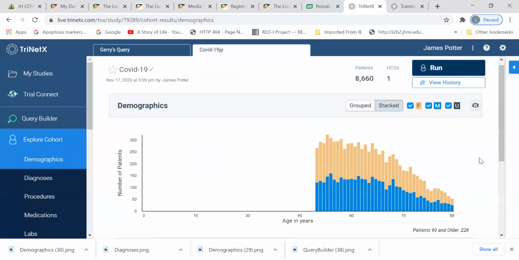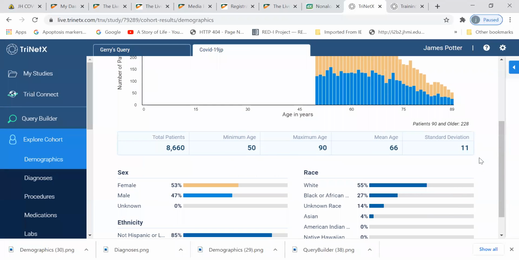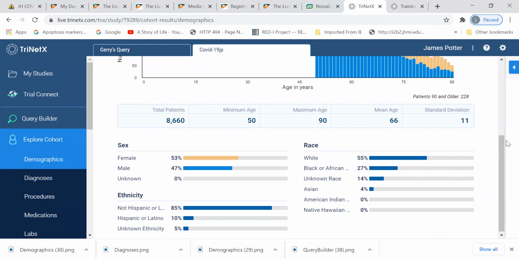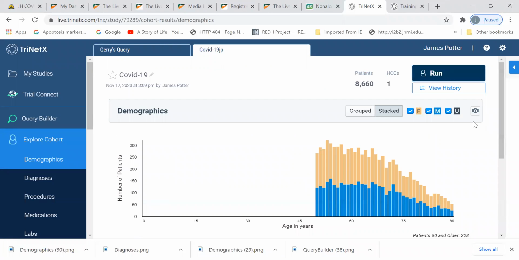So here are the demographics. You see patients below 50 are excluded. We have the total number of patients, minimum and maximum age, the mean age, standard deviation, and information on sex, ethnicity, and race. Now, if at any time I want to keep this data and all data, not just what's seen on the screen, click on the camera icon, and you'll see here on the left, it will download the image for the demographics.